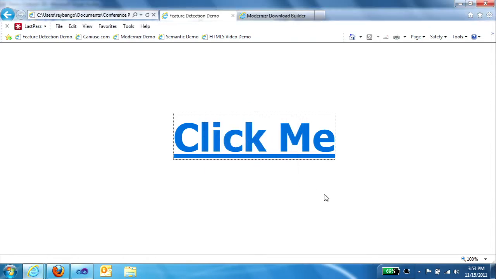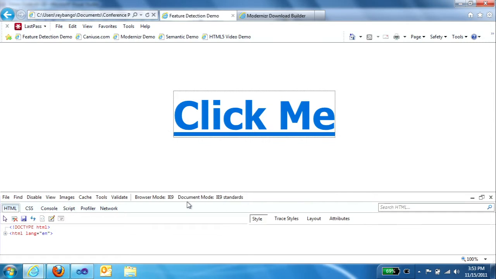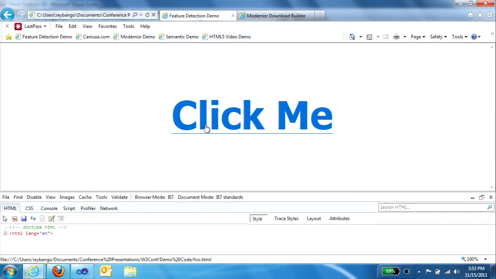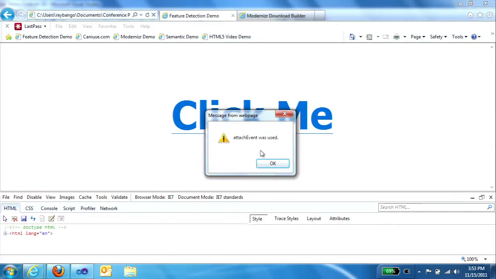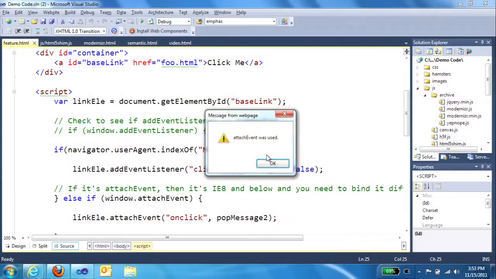And this is the same thing that happens if I go here to an old version of Internet Explorer. attachEvent. All right? IE9 supports addEventListener. Why would we go ahead and make an assumption that it doesn't? That's a failed assumption. All right? The right way of doing this, can we go back to slides?